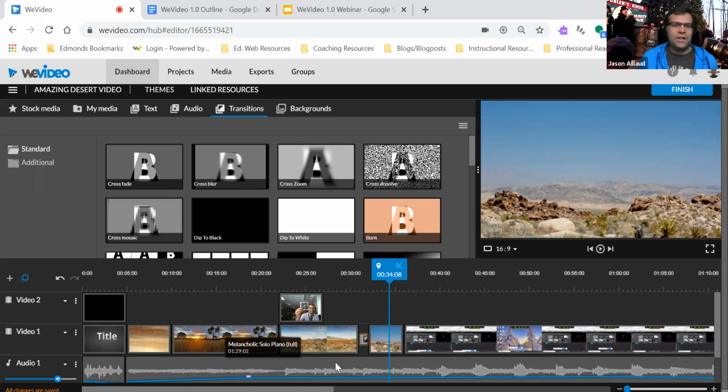And the nice thing too is you can always undo it. So if you try putting in a transition and you're like, oh my gosh, this totally cut out my audio, one click on this little undo button will bring it back for you. So, you know, you can test it out and see how well you like it.